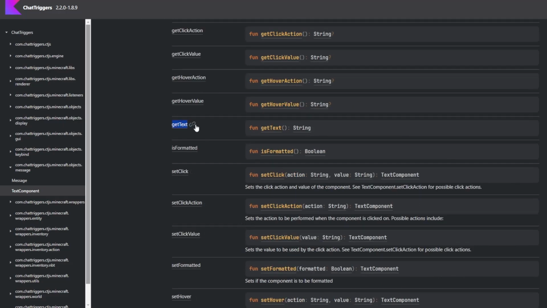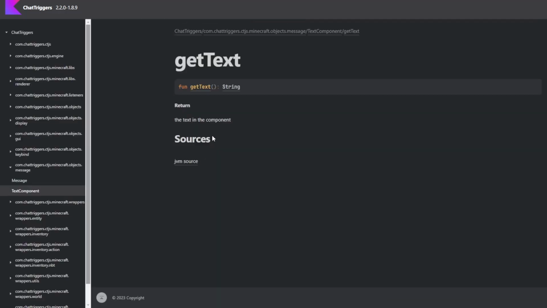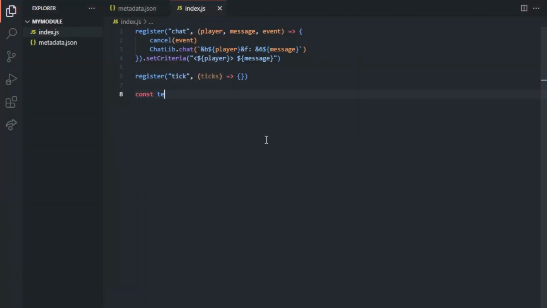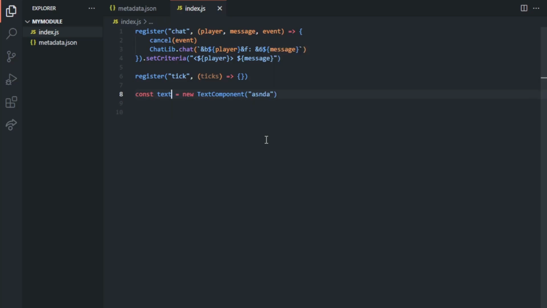And for example, to use this one, get text, because you'll often get linked into something like this. You'll be confused on what to do, but basically you just need a text component instance, and this is the function that you need to call. So let's do that real quick. We do const text equals new text component, and then here we put whatever text. So now we have a text component instance. We can do text dot get text, and that'll return the text, which should be this one.